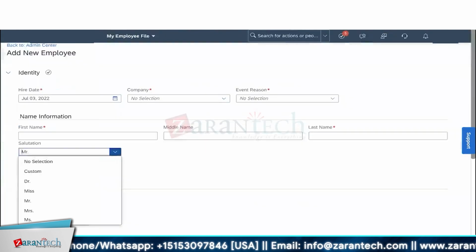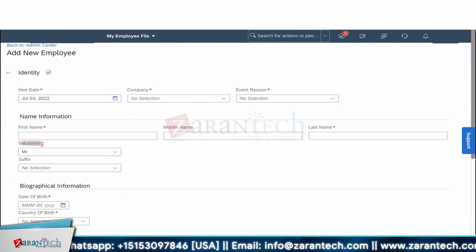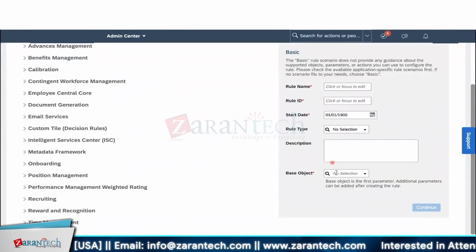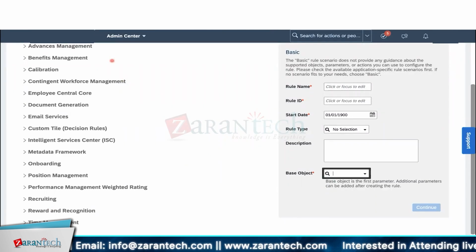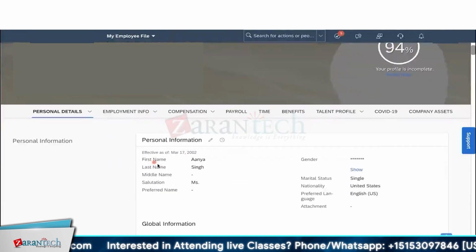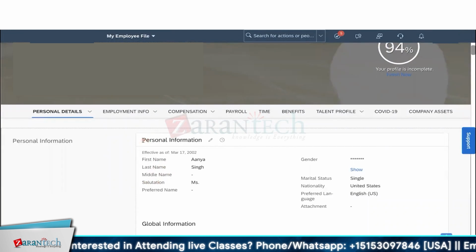So for that case, if I have to auto-populate the salutation, what should be the base object? What should be the base object for writing a business rule to auto-populate the salutation field? I'm creating the new rule. Now tell me the base object. Personal information. Nice. Exactly. So here you should not confuse. Name information is not a portlet. These fields, first name, middle name, last name, salutation, and all are part of the employee's personal information, the very first portlet. So the base object should be taken as personal info.